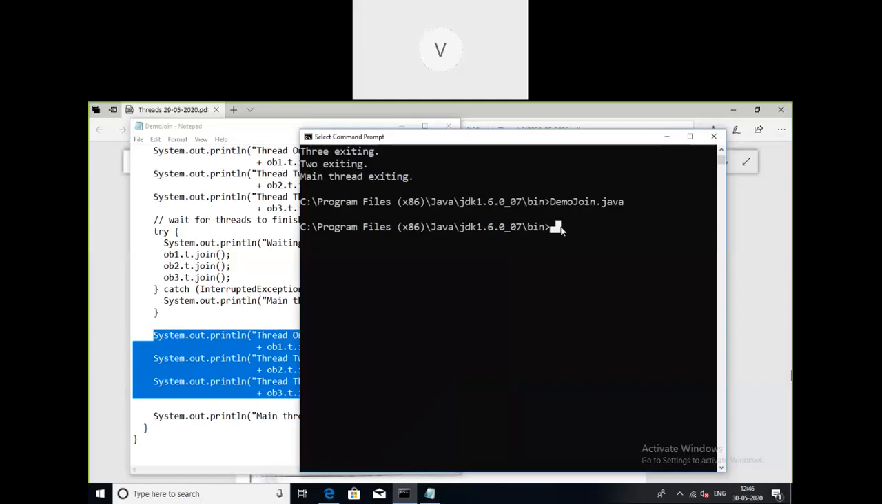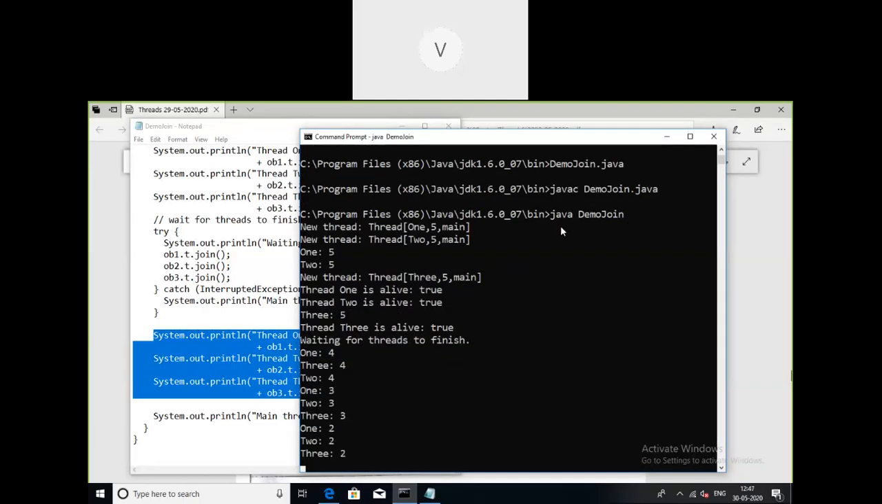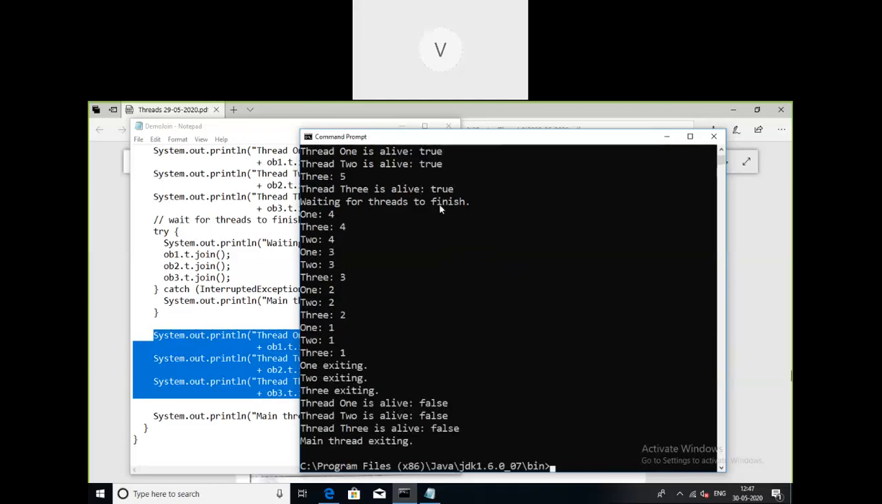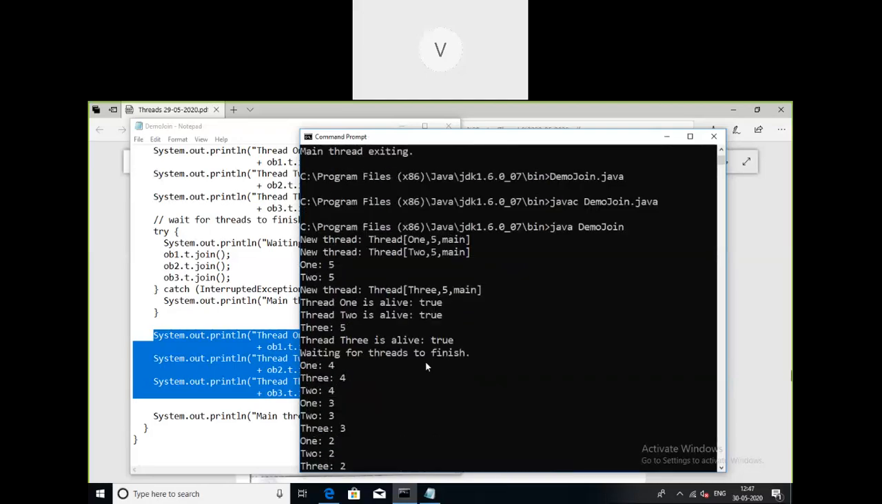But I'll show one sample demonstration. Demo join. So you can see the path of execution. Here it says thread 1 is alive, that is true, waiting for threads to finish. And now you can see at the end the order of execution.